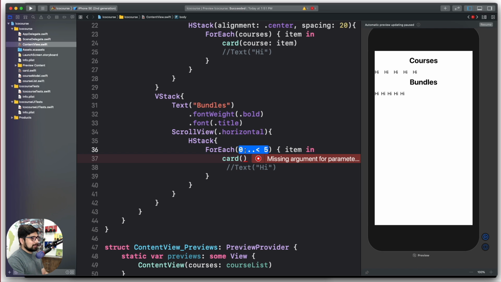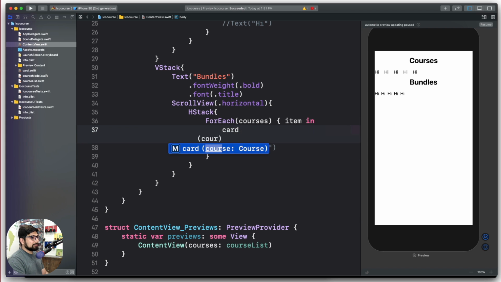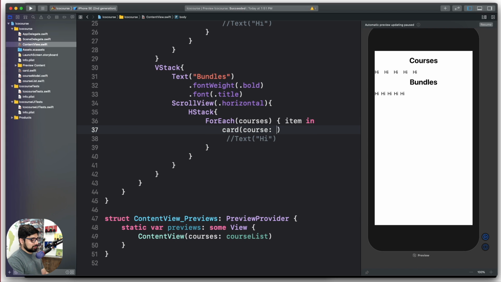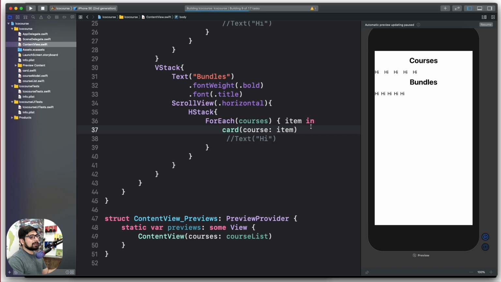Let's do the same thing here. Loop through the courses, bring up every item, and we're going to pass this item as a parameter of course to the actual card. Should be all good. Let's try to build this up. Build succeed. Nice. Let's resume this one here.